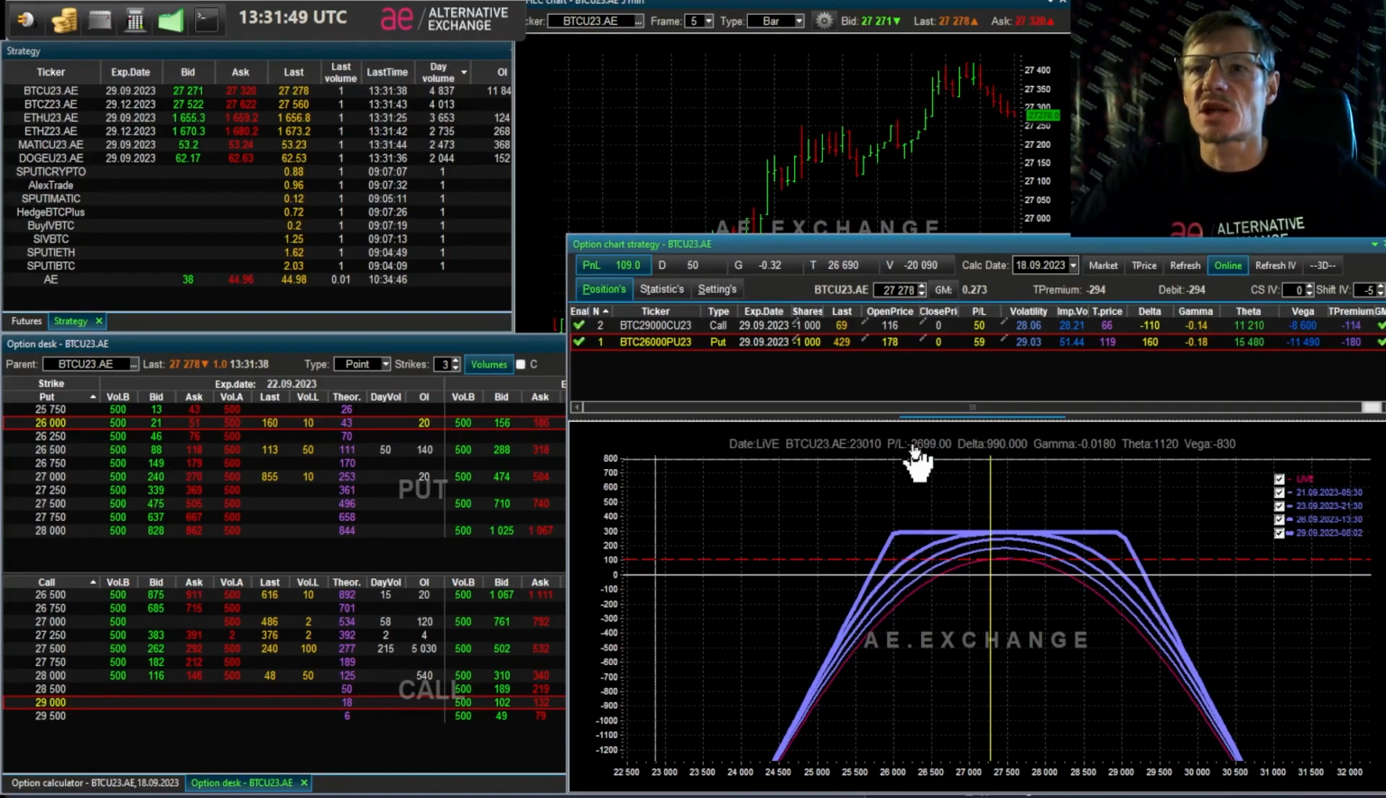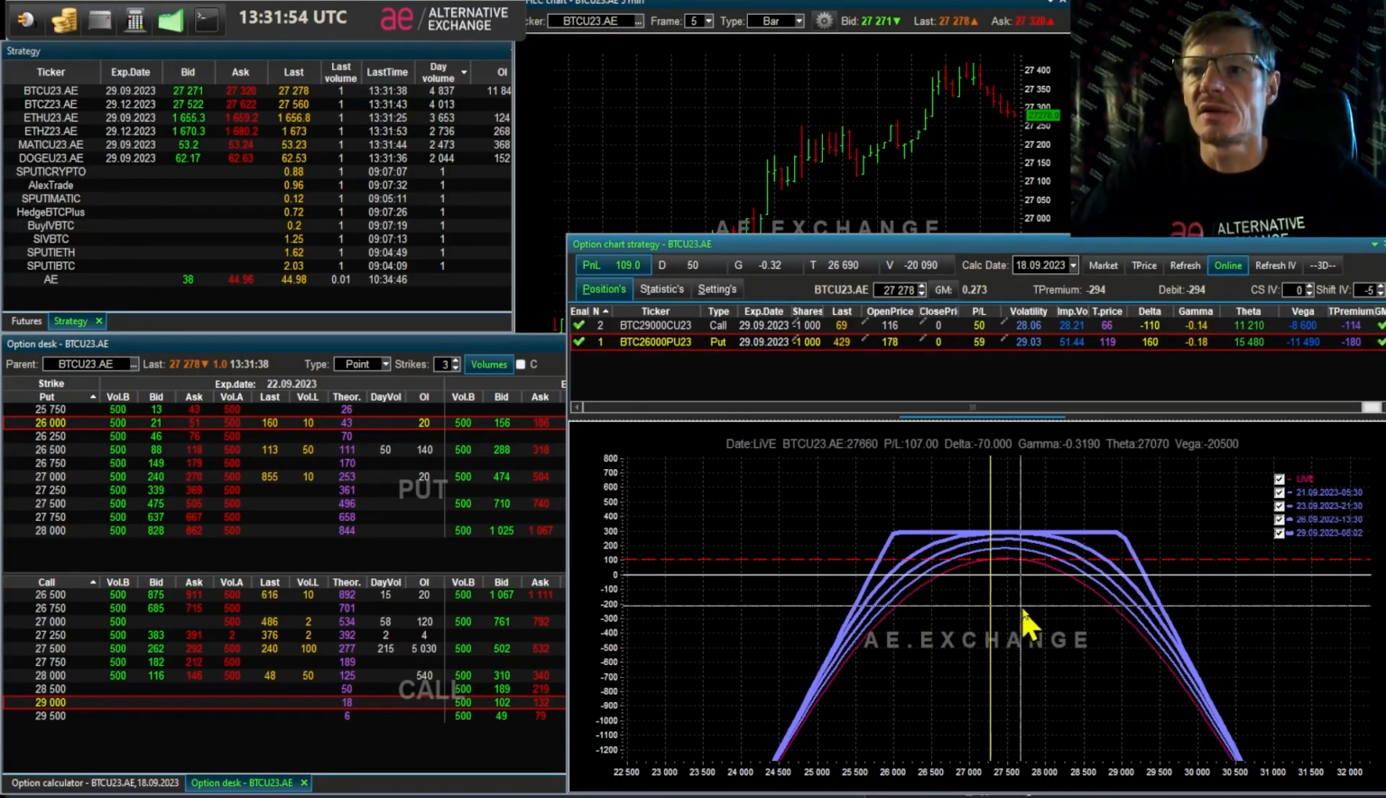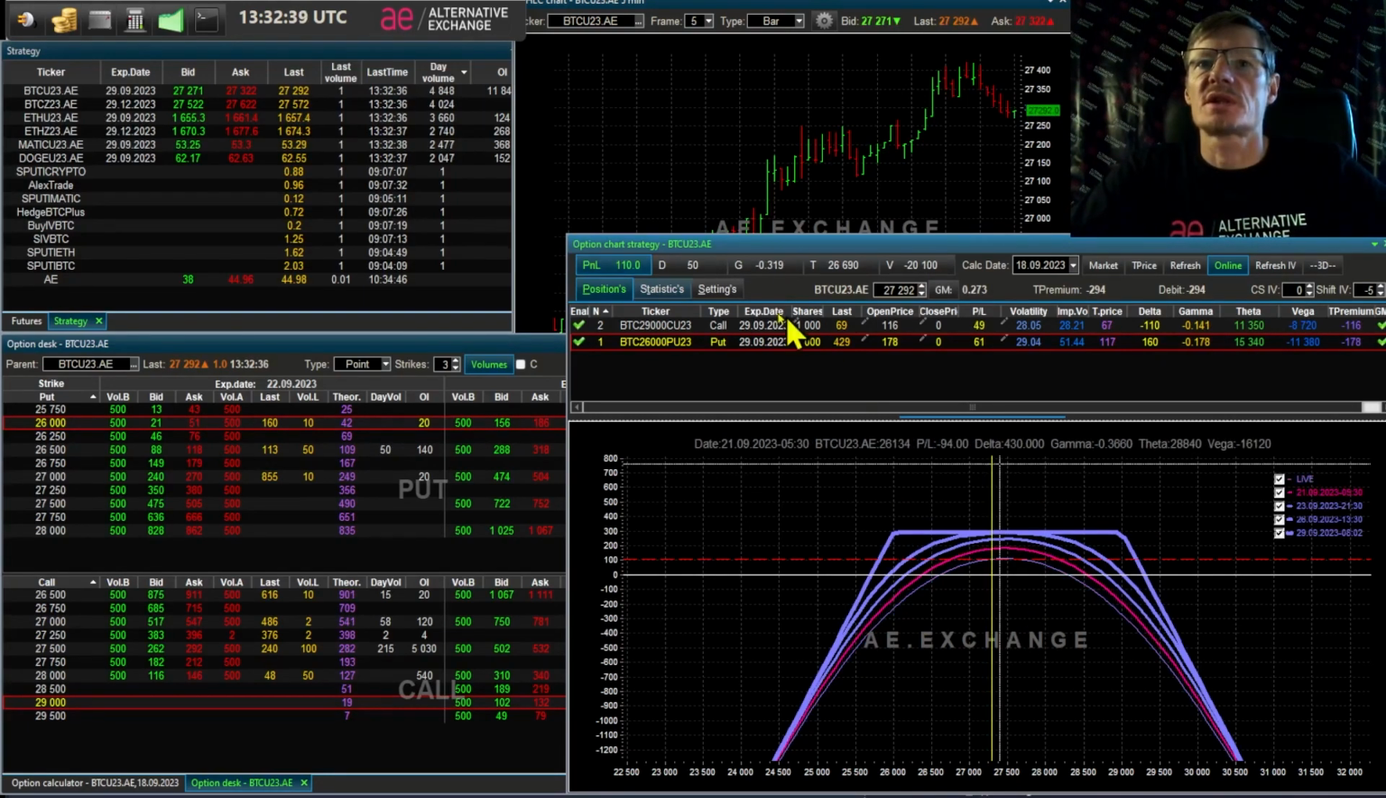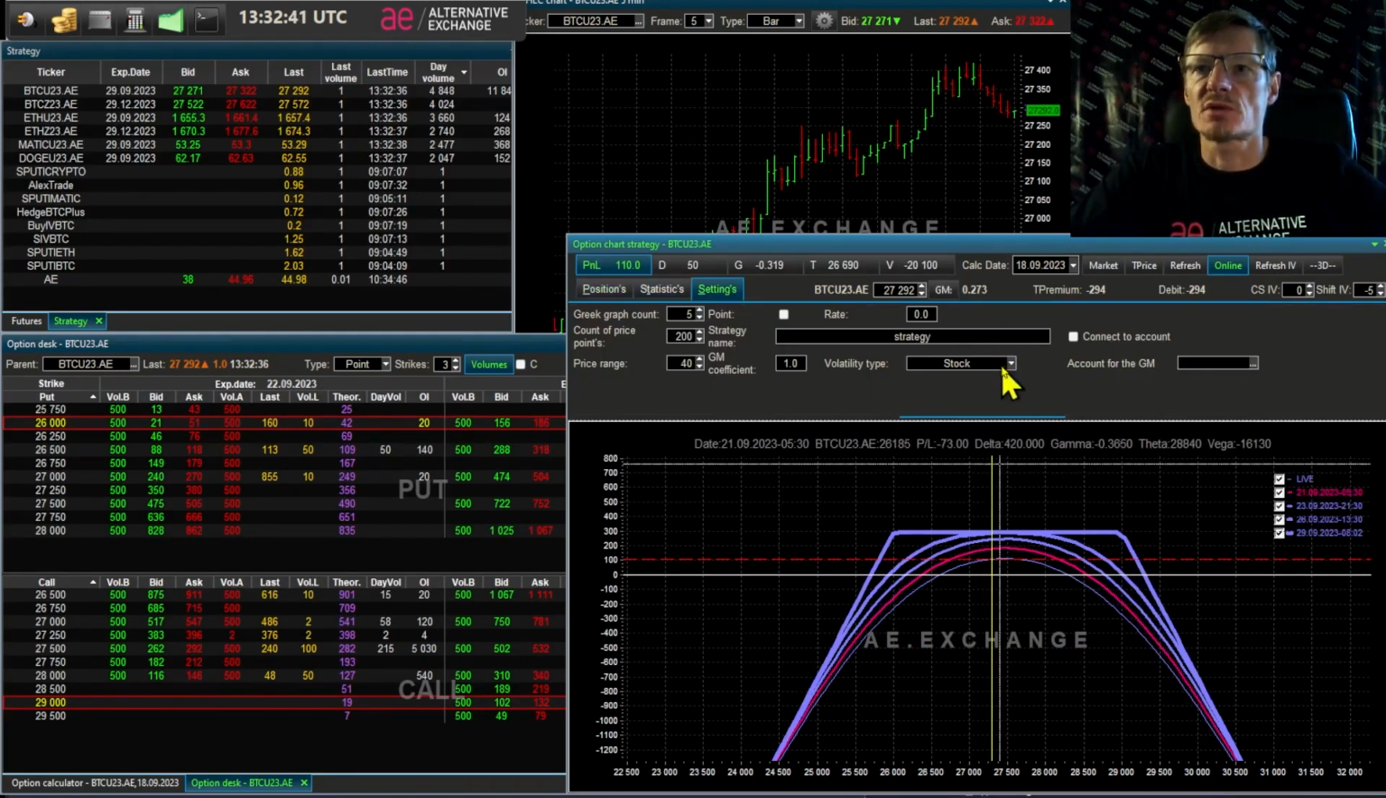This is the line where you can check all the data of your strategy. By moving the cursor around the chart, for example, I'm now at 28, and in this line the data changes as you move your cursor. It's very convenient. Here you can also change the volatility curves, volatility and position volatility.